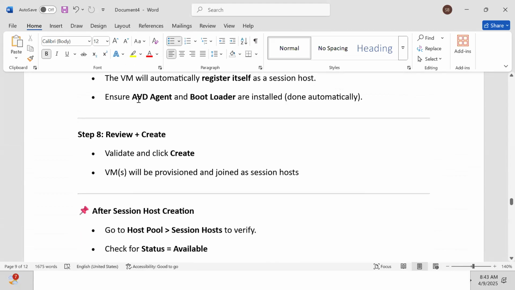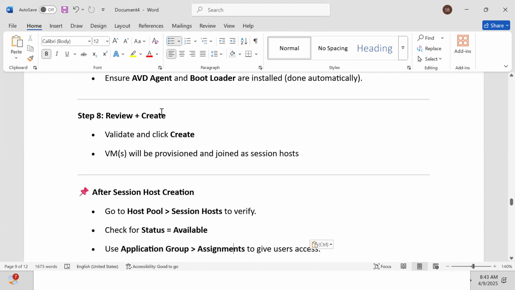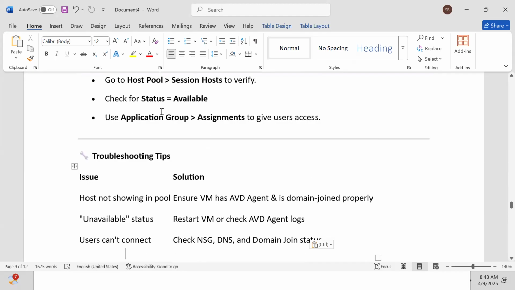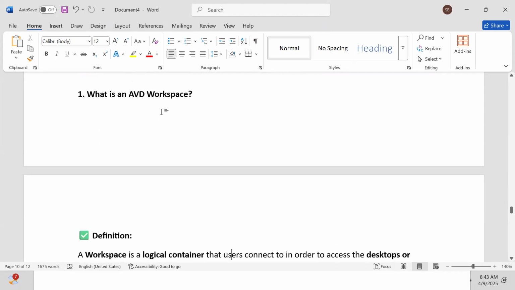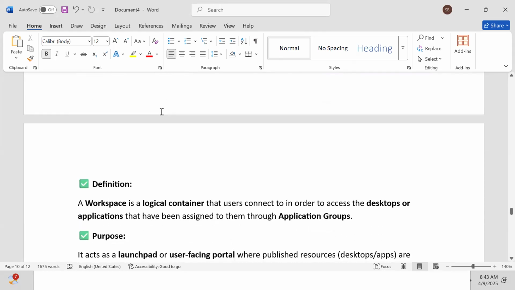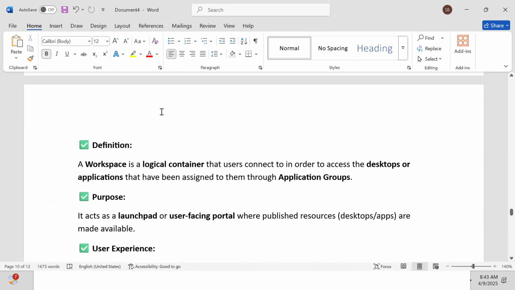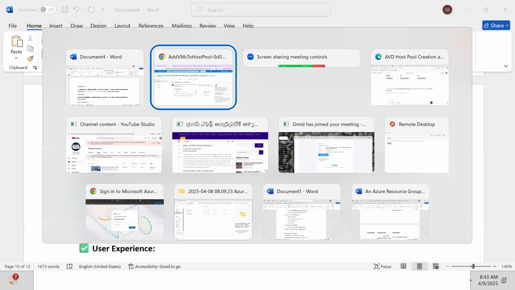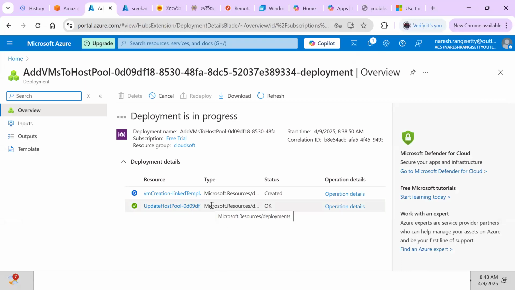Normally with Citrix we need to install the agent and all those. But here the AVD agent and all those come in that image by default. If you want to use any custom image, we need to take care of all those setups. The Azure agent comes by default in every default VM. They have given pre-configured images, and in all of them they have set those up. So here this deployment should be successful.